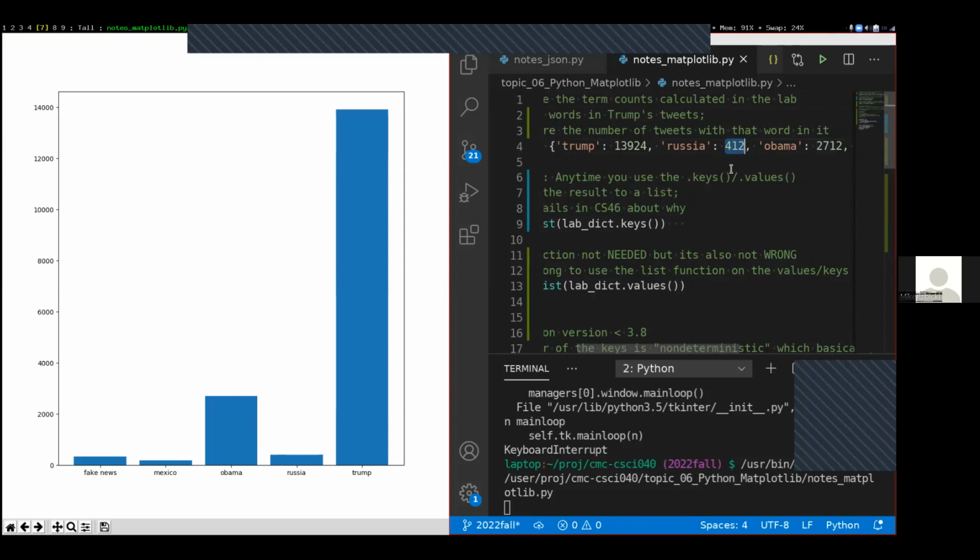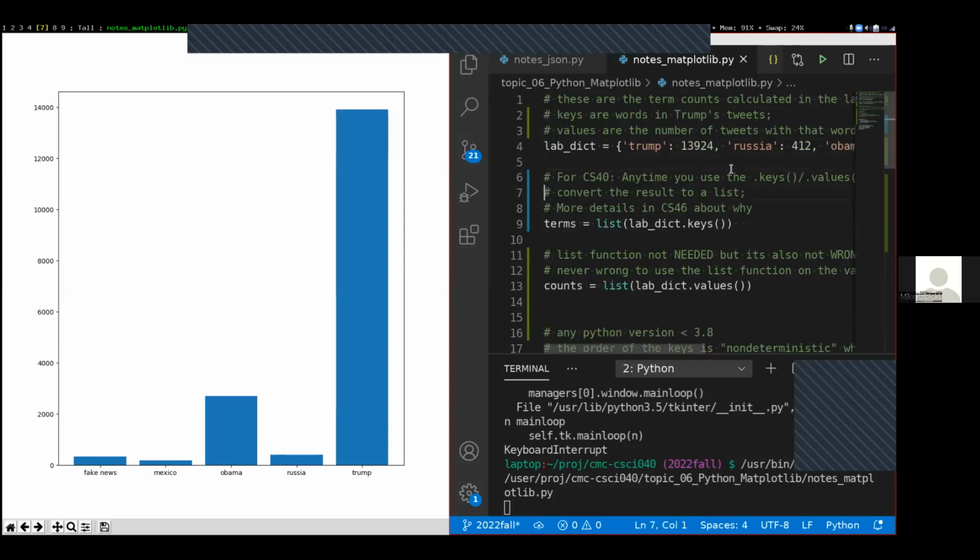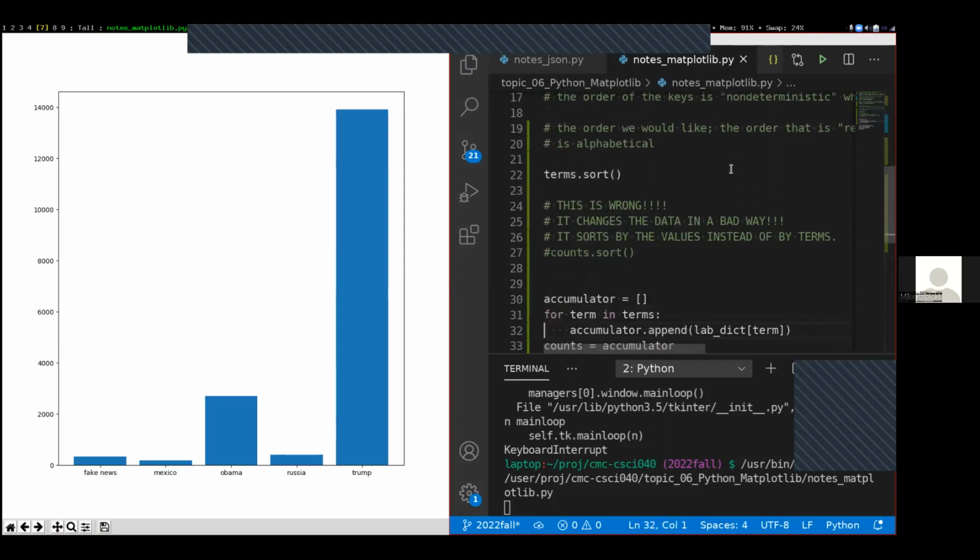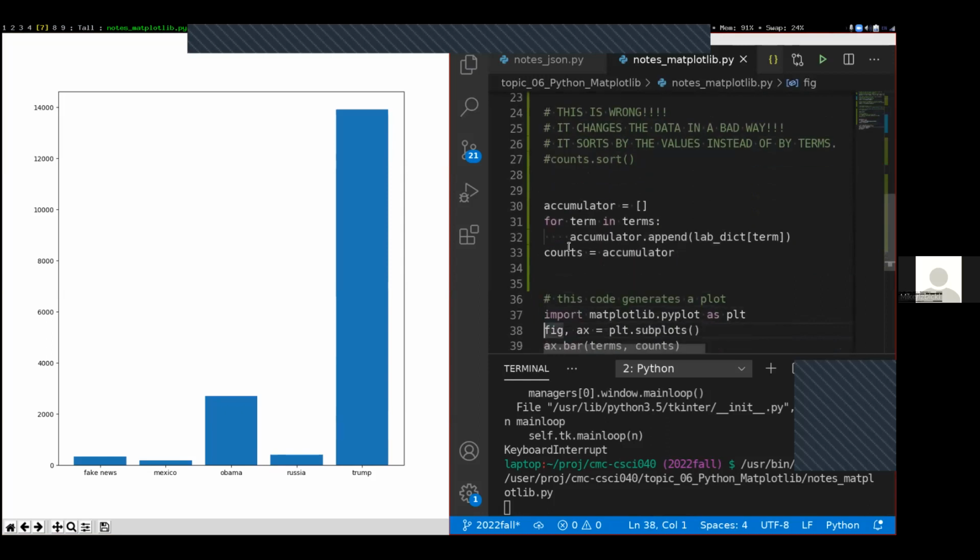So you said we're appending which aspect of the dictionary? We're appending to counts, and the meaning of counts is the values of the dictionary. So in my accumulator pattern over here, I'm getting the values out of the dictionary and putting them into the accumulator.